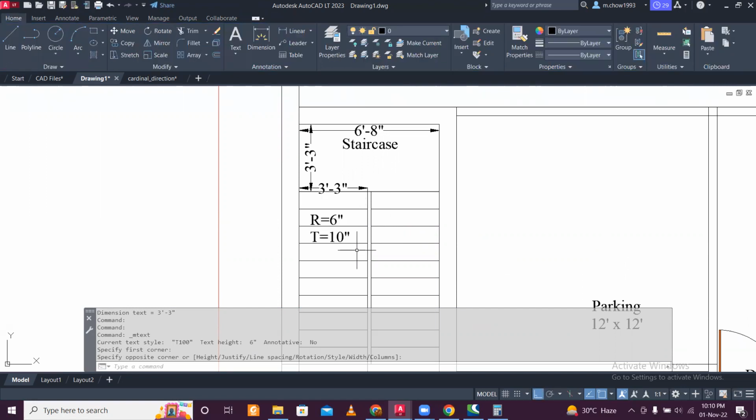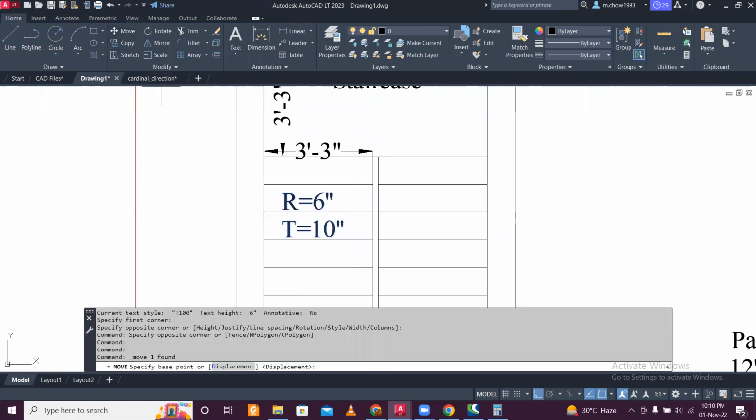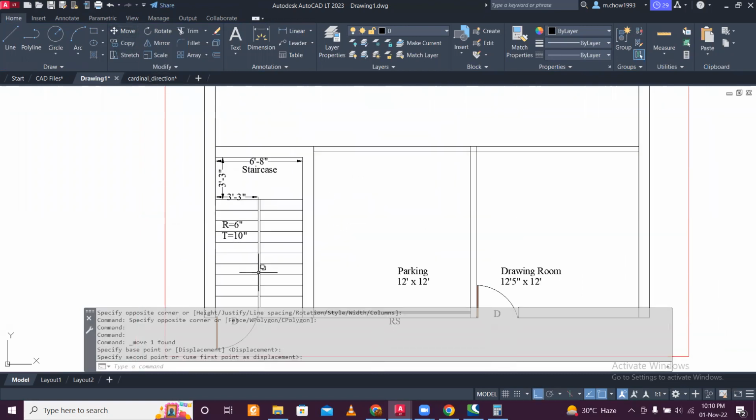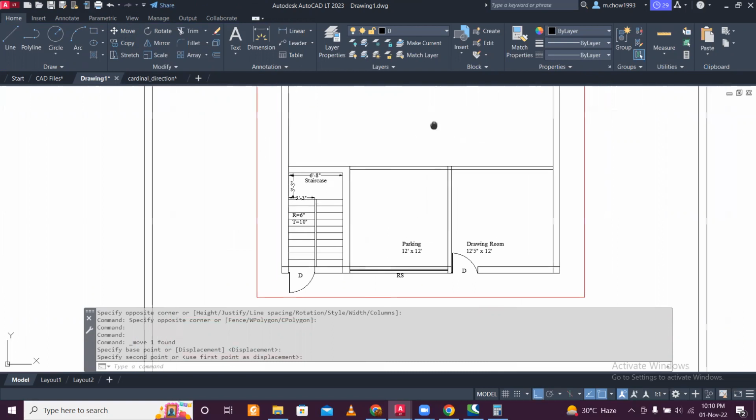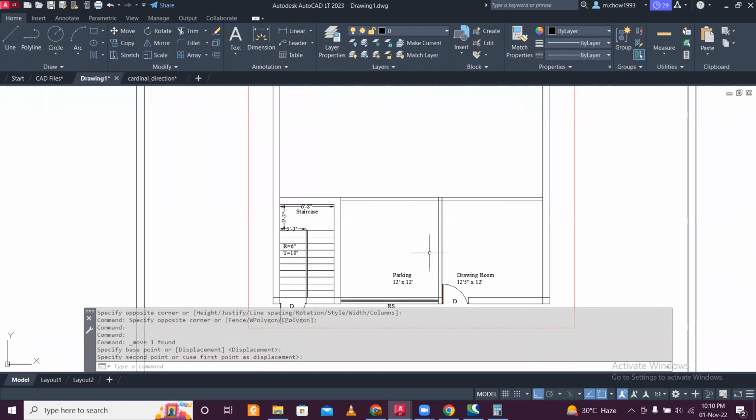All this explanation I will do in the staircase part. Don't worry. Many people have confusion about the staircase. So this explanation we will do one by one. This is just the beginning lecture, just to make yourself comfortable in making a plan.